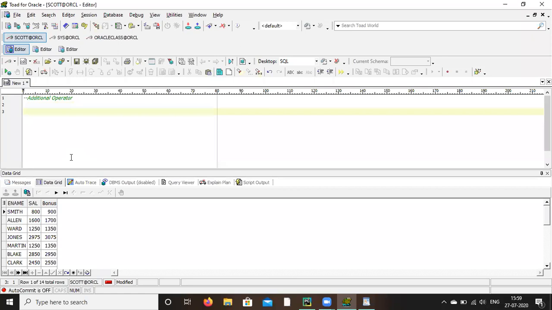Relational operator. Okay, so relational operators are there. So what are the relational operators?